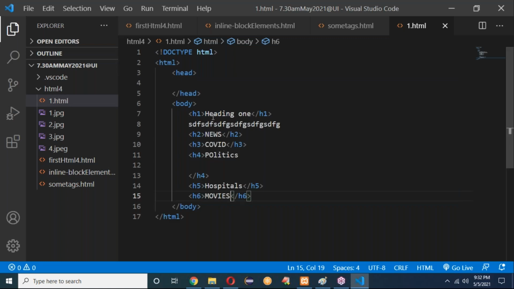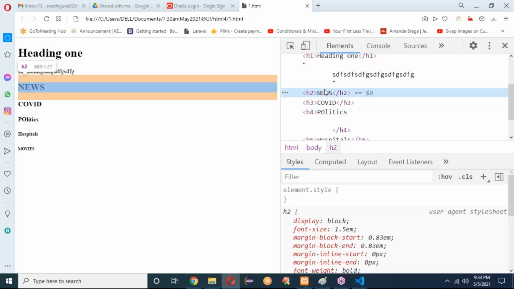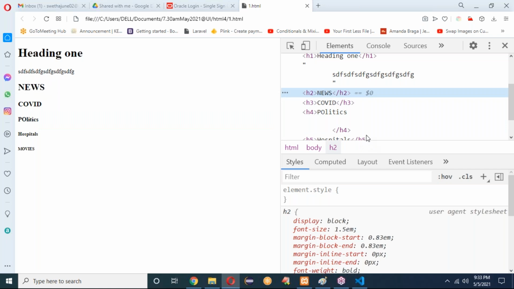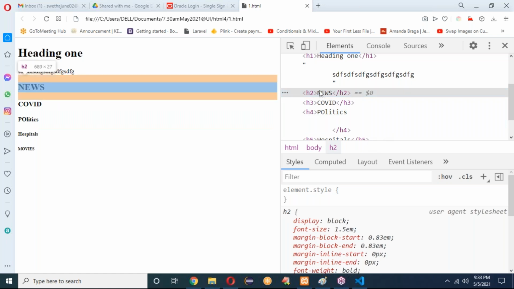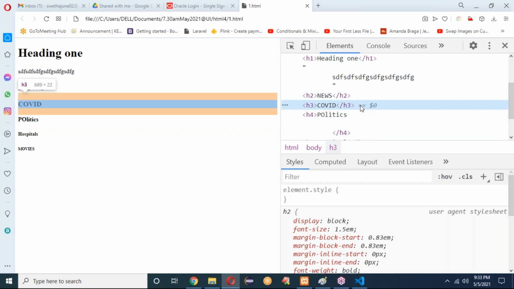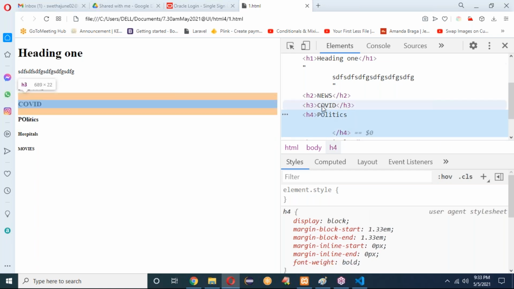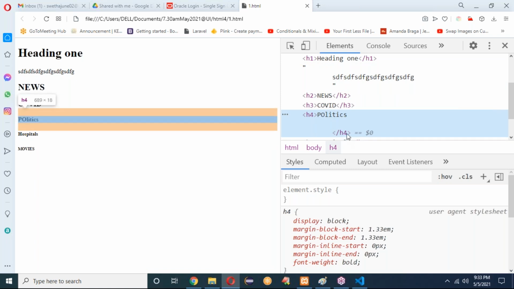Here the H1 to H6 tags we are using for displaying headings. The H1 tag has the bigger font size. When you go down to the H6 tag, the font size changes. H1 tag font size is 2 em. H2 tag font size is 1.5 em. H3 tag font size is 1.17 em. For the H4 tag, there is no font size specified; it is the default size by the browser.